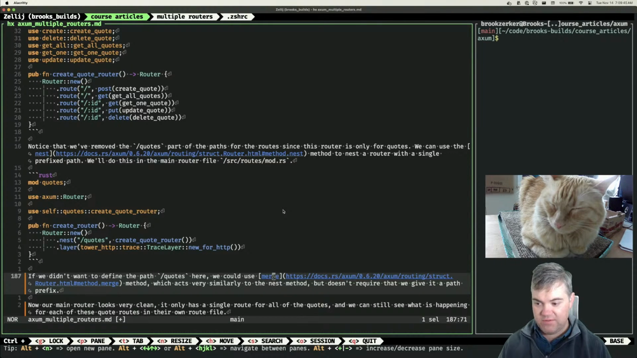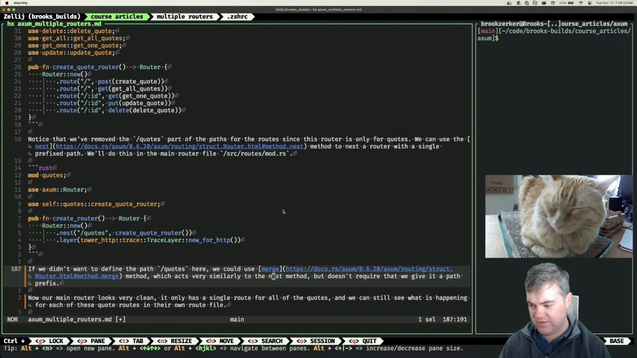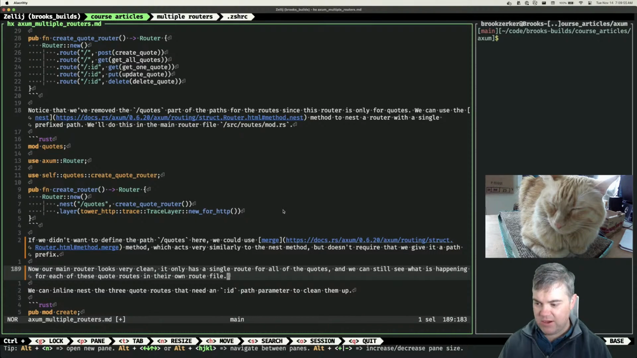If we didn't want to define the path /quotes here, we could use the merge method, which acts very similarly to the nest method, but doesn't require that we give it a path prefix. Now our main router looks very clean. It only has a single route for all the quotes, and we can still see what is happening for each of these quote routes in their own route file.